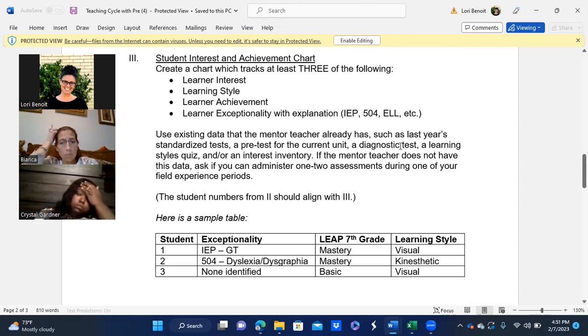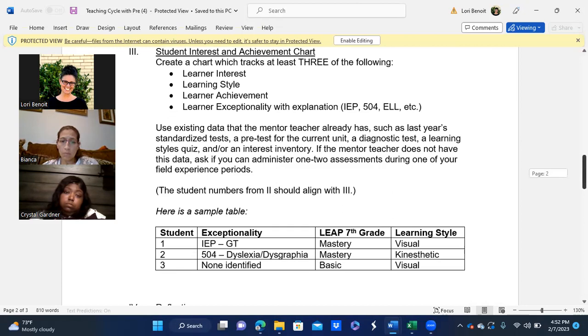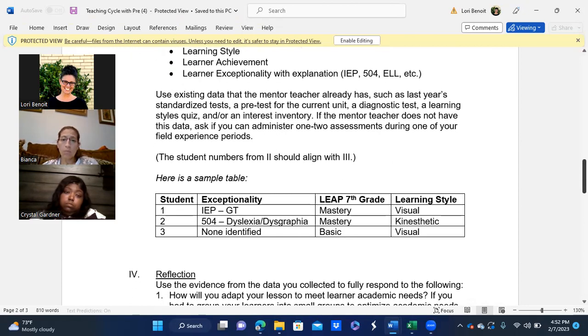We could use a diagnostic test. A lot of your schools already have DIBELS, STAR testing. They already have district assessments, like practice tests. You can use that. A learning styles quiz and or an interest inventory. So if the mentor does not have this data, you could ask them to administer one or two of them during one of your field experience periods. And I'll show you really quickly how you can Google some, and they come up really easily. They're very user-friendly. It's not a hard thing to do.